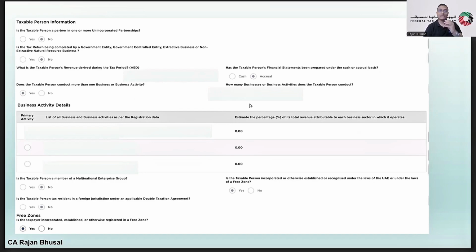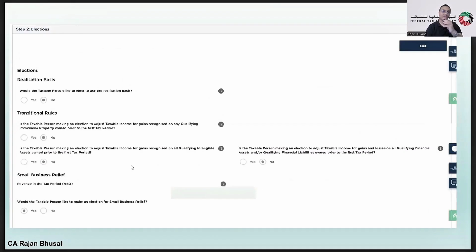Here it will also ask how many business activities are in the license, that is, how many business activities the taxable person conducts. Here also you get a pre-populated answer, which is as per your business registration. The activities you included at the time of business registration will appear here automatically. So this is the part.